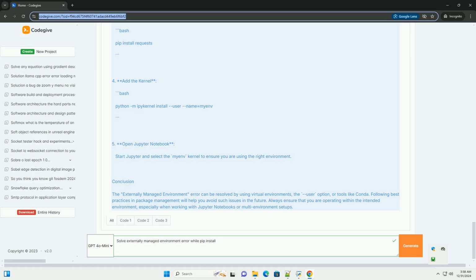Example scenario. Let's say you're trying to install the requests library in a Jupyter Notebook but you encounter the error. 1. Create a virtual environment. Bash. virtualenv myenv, then source myenv/bin/activate, or myenv/Scripts/activate for Windows. 2. Install Jupyter: pip install jupyter. 3. Install the requests library: pip install requests. 4. Add the kernel: python -m ipykernel install --user --name=myenv. 5. Open Jupyter Notebook. Start Jupyter and select the myenv kernel to ensure you are using the right environment.